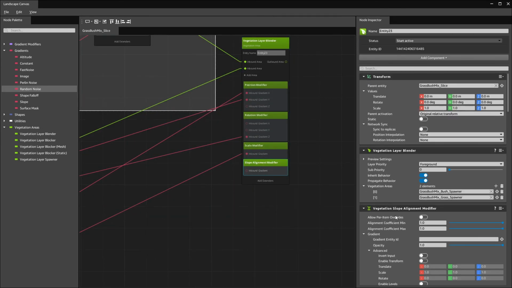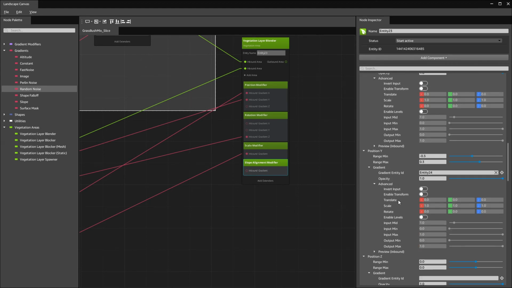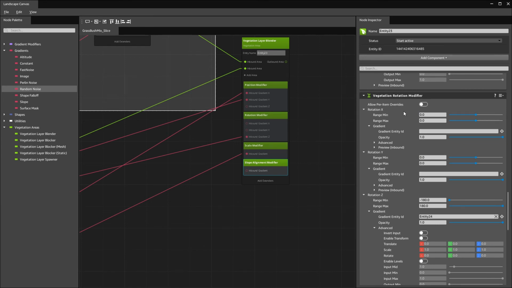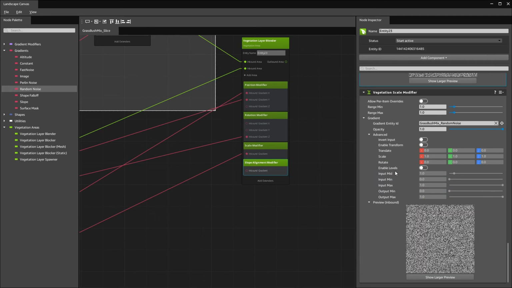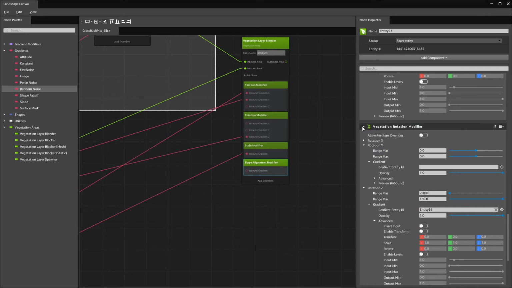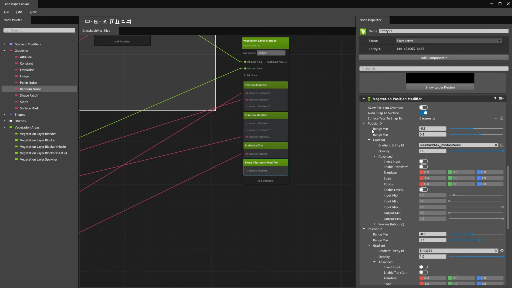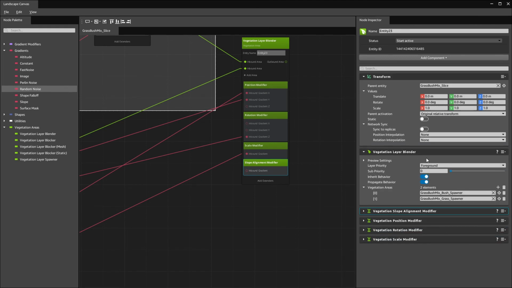Slope alignment doesn't need anything to start. And we should look at the basic settings. Not X rotation, Z rotation. Scale needs to be set. Let's try between 1 and 2 this time. Blender set to foreground. Background's fine for all of this.